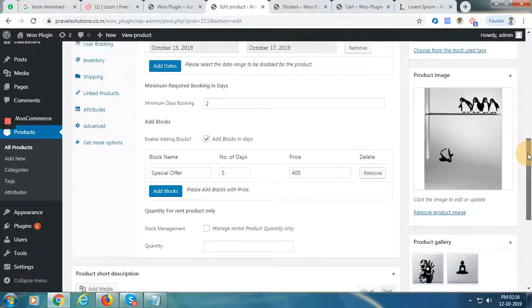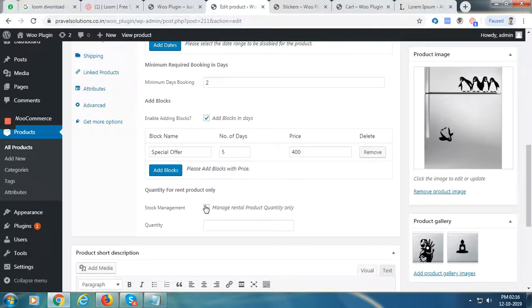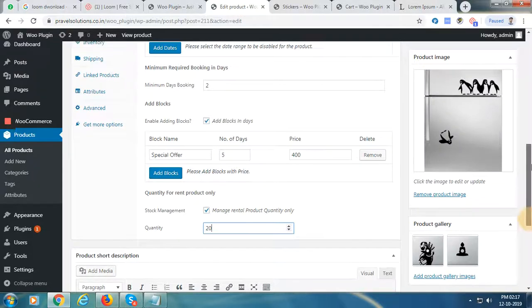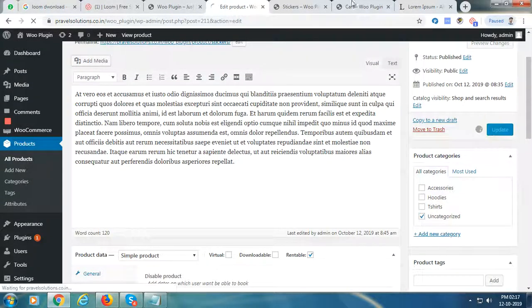Now the next option is stock management for rent. As I already told you, you can manage 3 different stocks: normal stock, used product stock, and now the rentable stock.